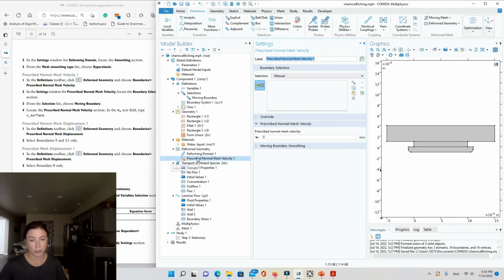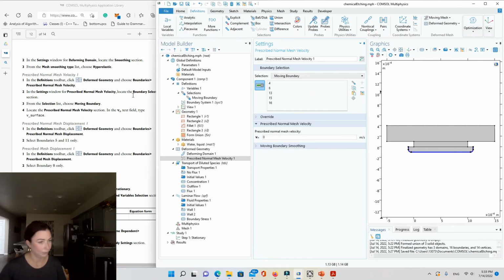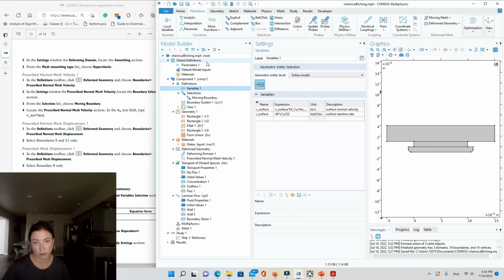So we see a new subnode appear under Deforming Domain 1. And then in the settings for this new node, locate the boundary selection section. So we're going to change this to moving boundary. Alright, and then under the prescribed normal mesh velocity section for Vn, the normal mesh velocity vector, we're going to type V surface. And this again will reference our definition for the variable in the local variable section.